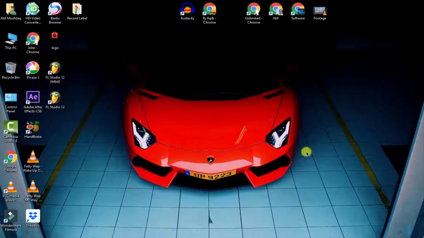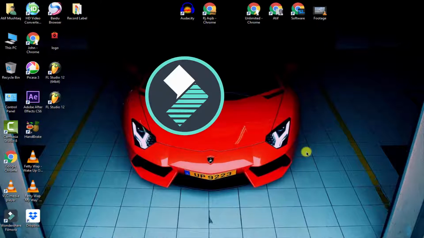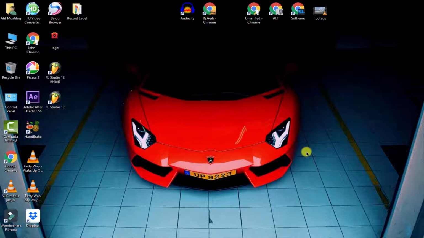So first of all, you need a video or a picture that you want to convert into a GIF, and secondly you need a software whose name is Wondershare Filmora. Basically there is a Wondershare, its name is Filmora by Wondershare. So you need the latest version of this software.